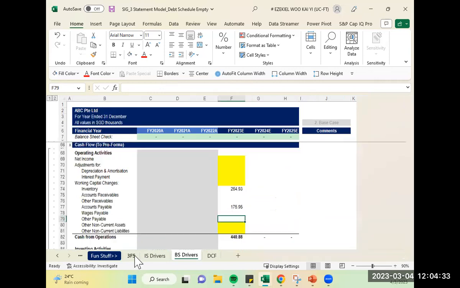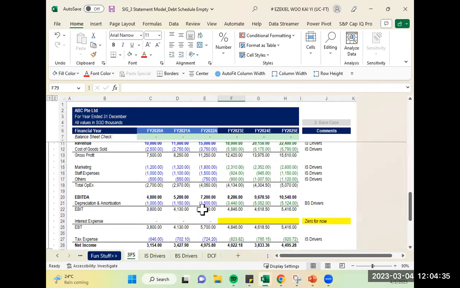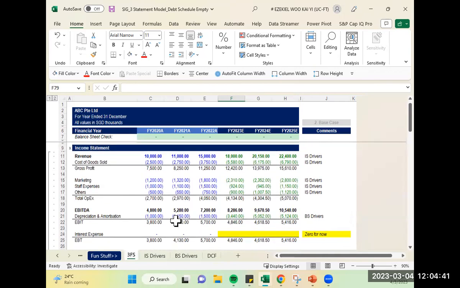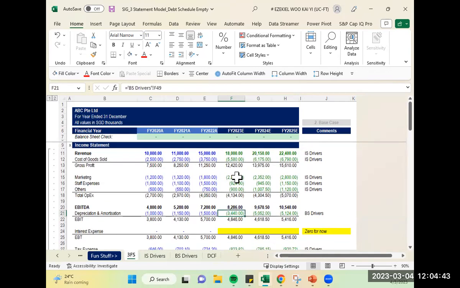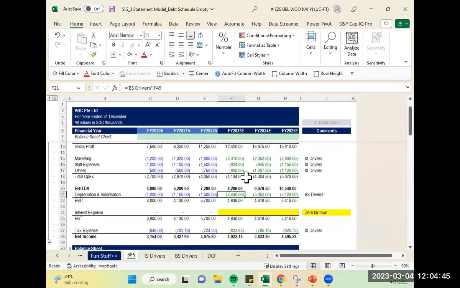Okay, so before balancing, we go to the 3FS all the way up. Remember last week, you had a line item depreciation expense that was left empty. So right now, just go to your depreciation and amortization, make it equal to the total depreciation for that forecasted year, then drag across. Once you all have that down, it should be quite fast, right?